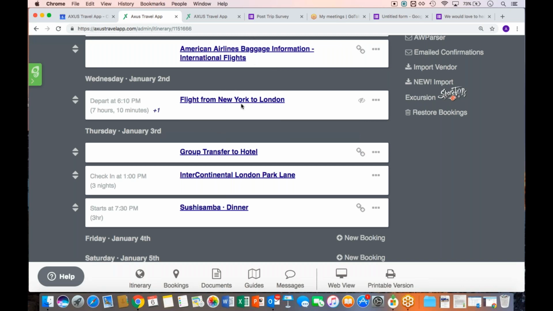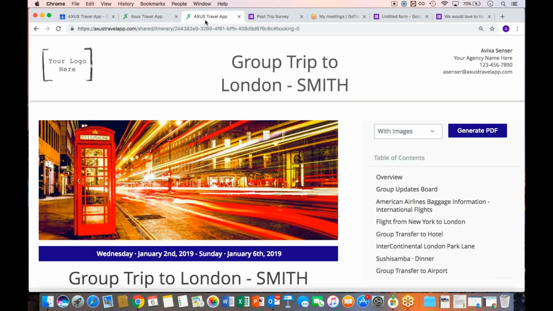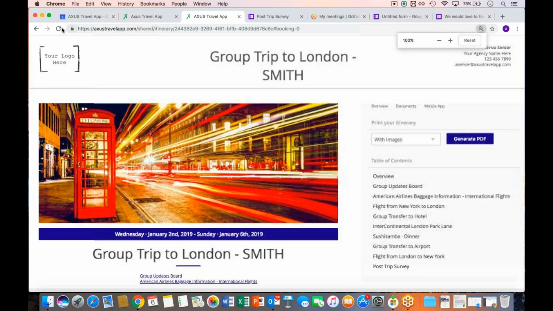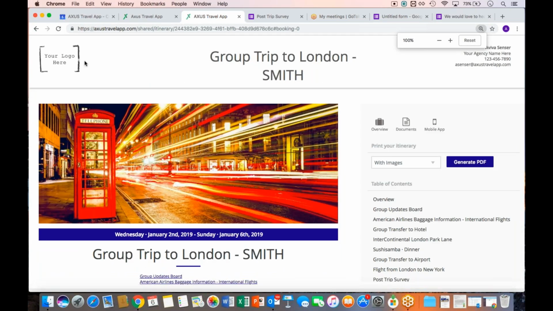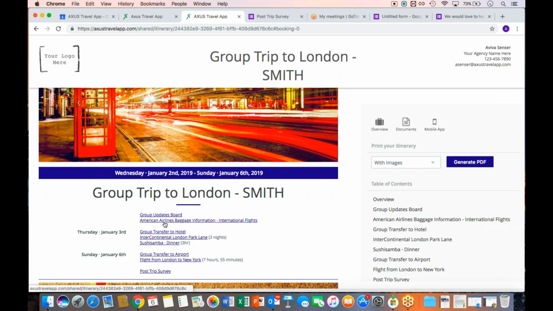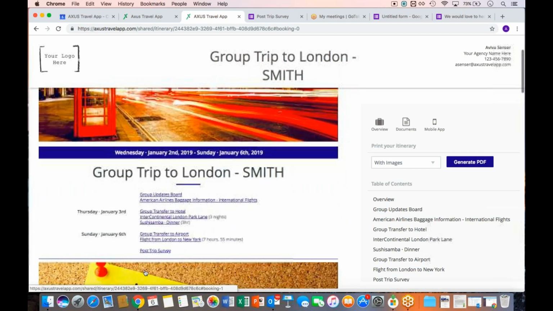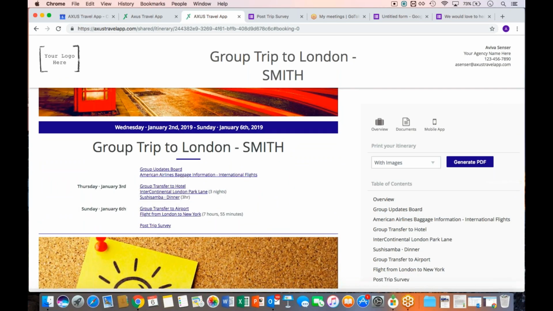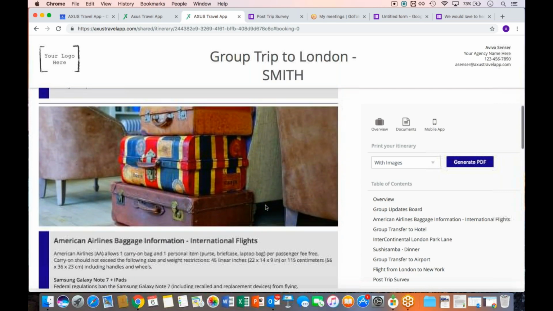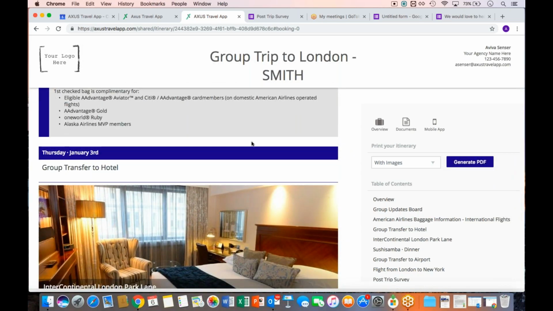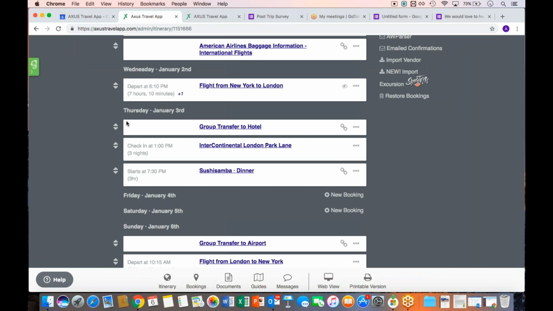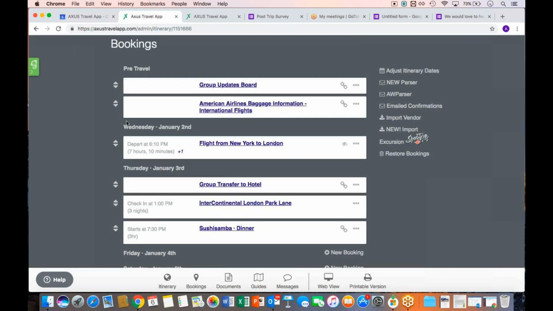So we've hidden the New York to London component. Let's go back to the online web view. I'm going to refresh the web page. And notice how I no longer have my January 2nd date displayed. So it's removed it from the summary, it's removed it from the table of contents, and it's removed it from the day-to-day information.